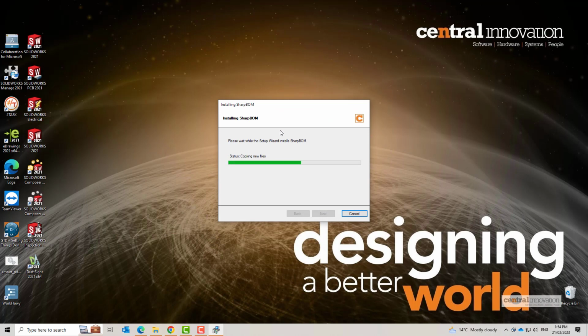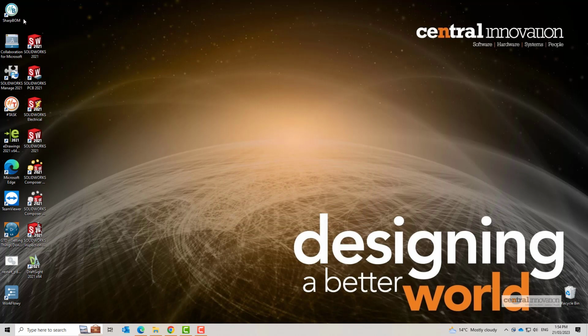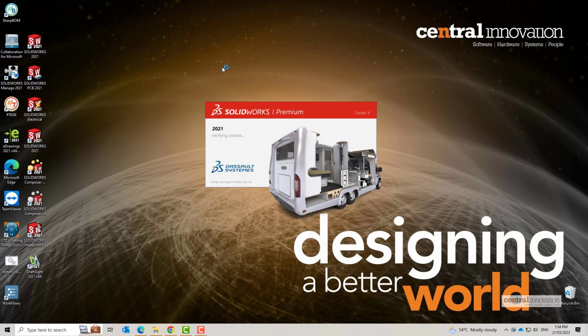After installation, you may just run SharpBOM directly or just untick the box to launch it immediately. But the installer has created an icon, and you can also check if the SolidWorks add-in is properly installed.